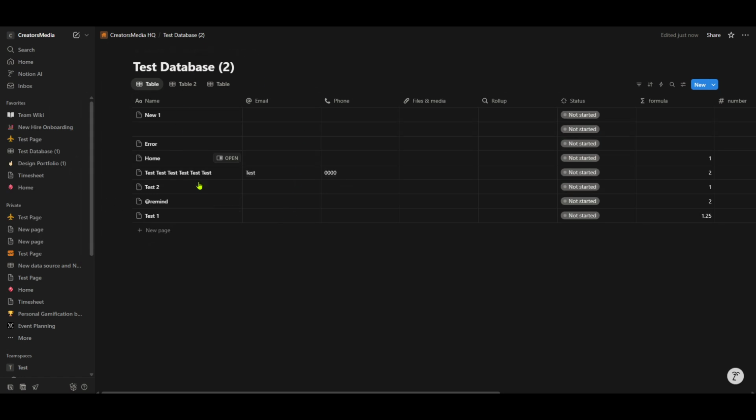Duplicating databases can be handy for a variety of scenarios, whether you're preparing for a big project, ensuring you have backups, or creating multiple iterations for testing. With this simple process, you can efficiently manage your data in Notion and ensure smooth workflow transitions.